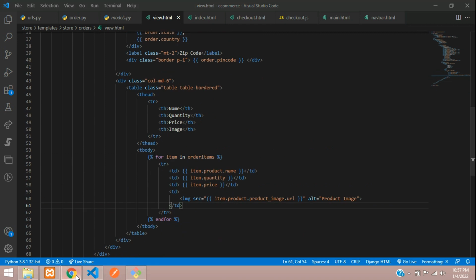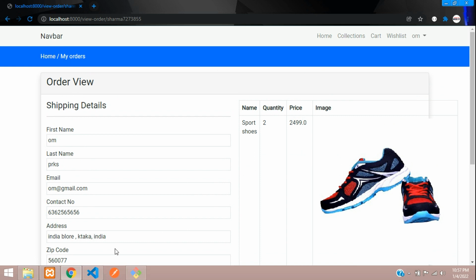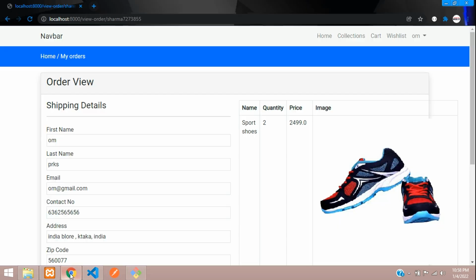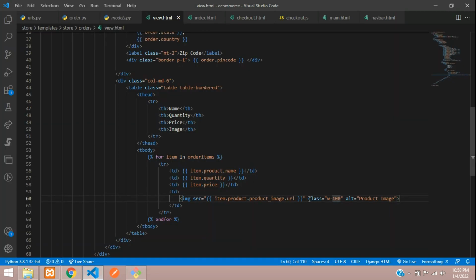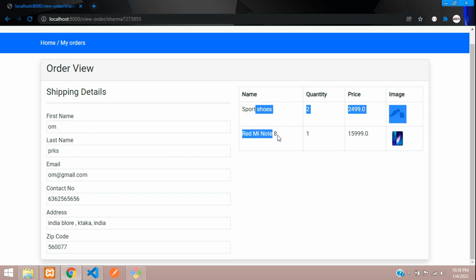So we'll just check the output, go and refresh. So we need to give the width 100 class for that image, like class is equal to width 100. Refresh. Okay, we'll specify a custom height and width for this as it's becoming very big. Let's say height as 50 px and the width as 50 px. Refresh, and yeah, this looks fine.